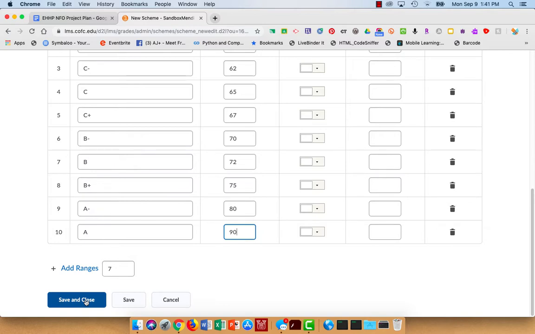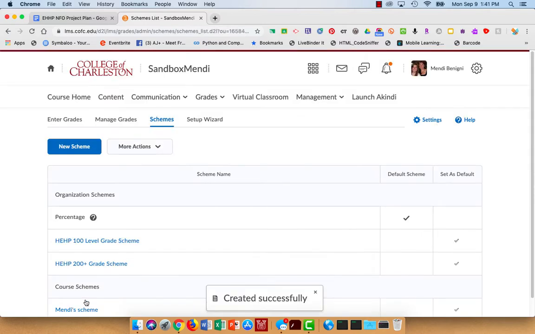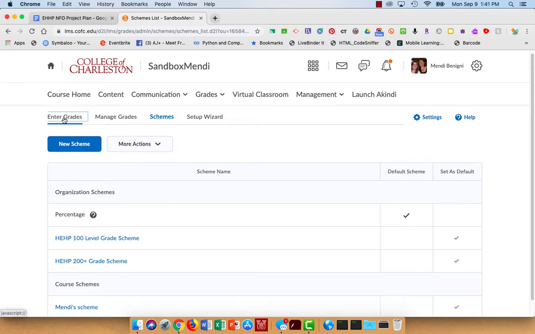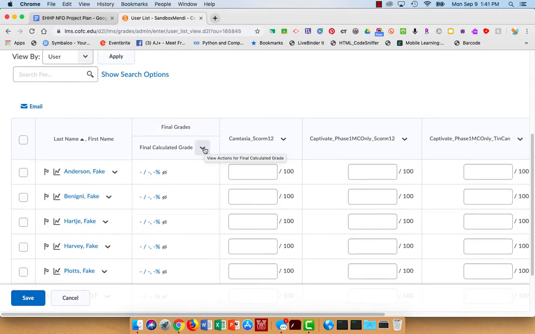So I'm going to hit Save and Close. Now, I need to add this grading scheme to my final calculated grade only. So I'm going to choose Enter Grades. Under my final calculated grade column, from the drop-down, I'll choose Edit.